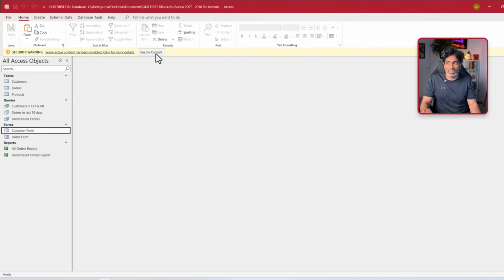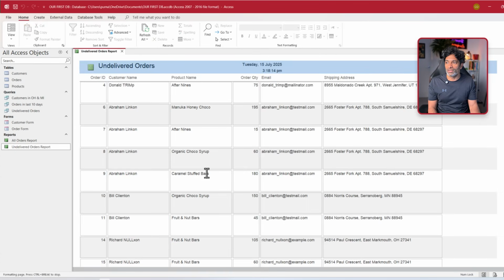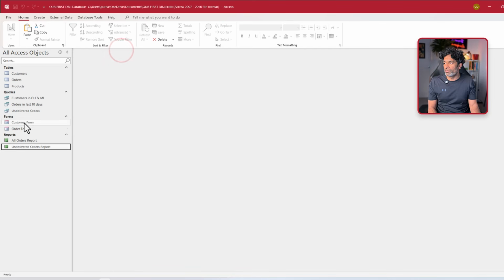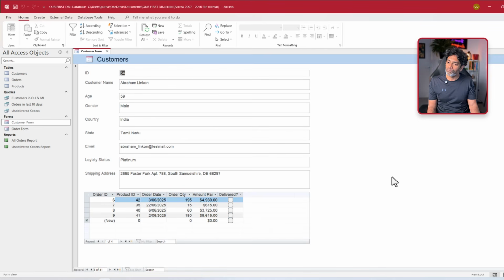You might get this kind of a security warning, especially if you're using forms and reports which involve some sort of ActiveX controls and other stuff. You can enable that and now everything is here. You can look at undelivered orders and work on them. You can, for example, click on the customer form to add a new order for a customer. You can kind of go through various records and all of that.